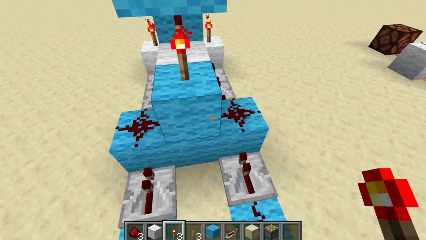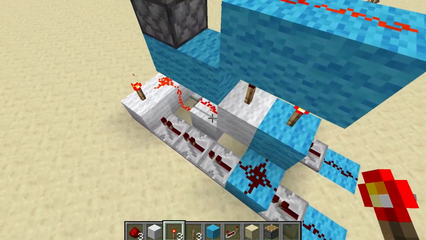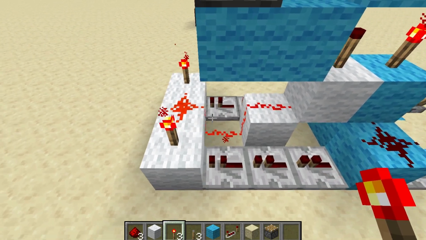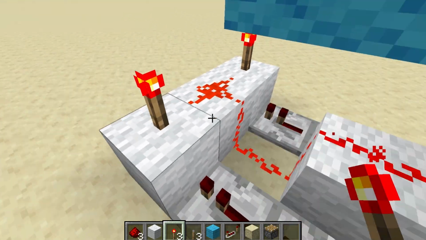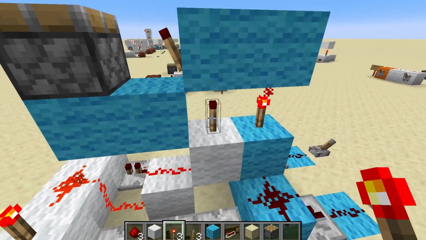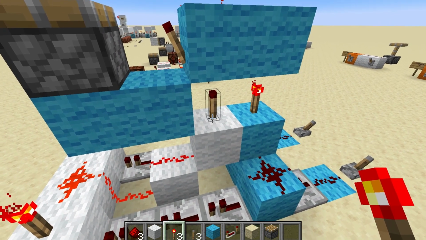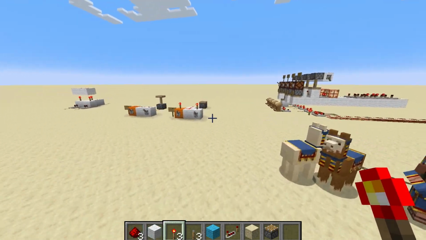So if either of these is on, it's going to turn off this torch. We take their carryover and bring it over here to an AND gate. So if both of these are on, it's going to turn this power off. And we also have to convert it back to just a regular signal, so you have to put another torch after it, exactly like this one over here.